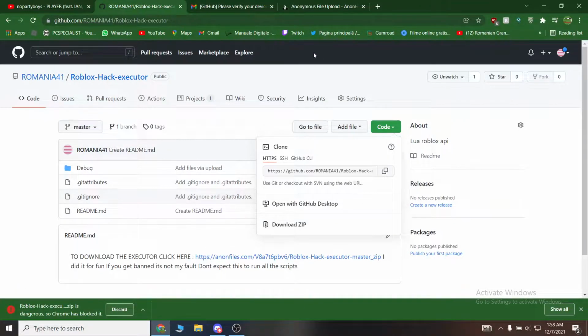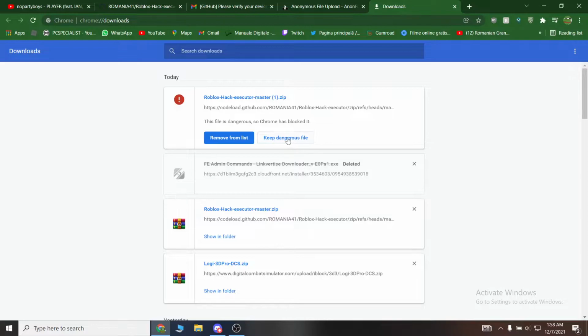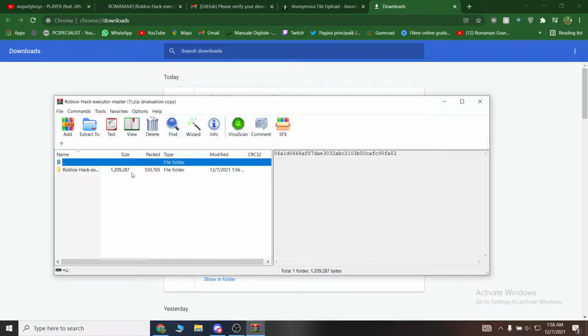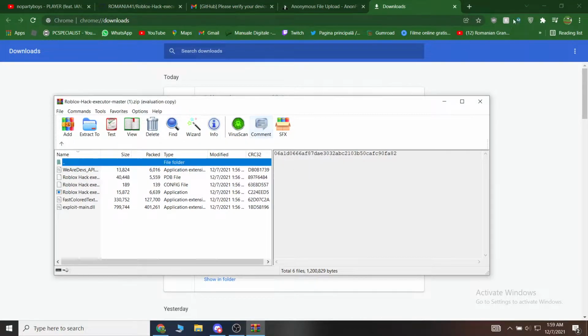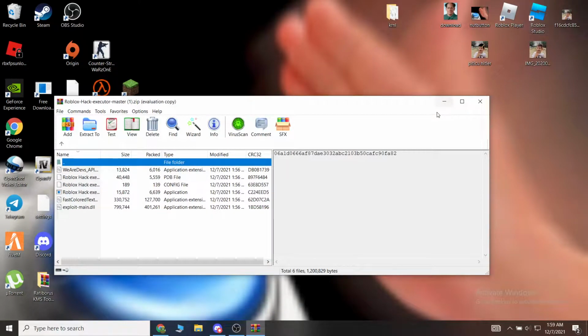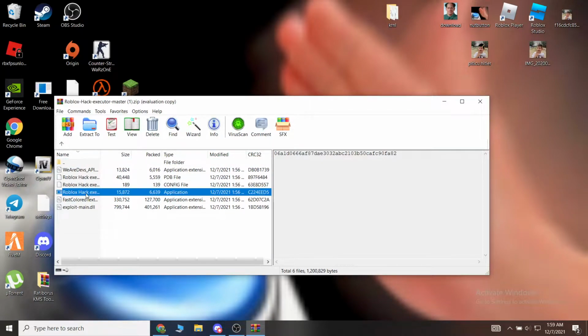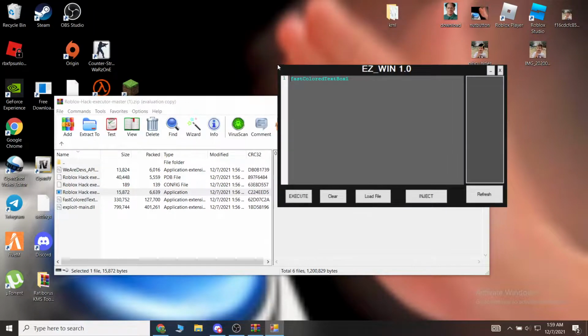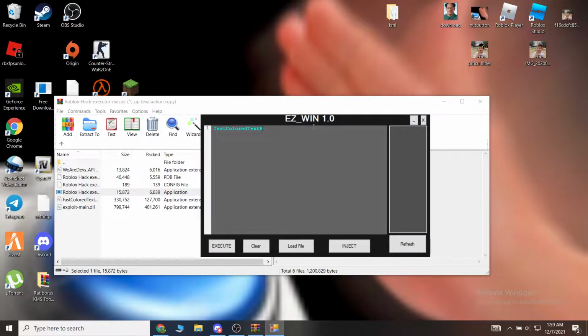I'm gonna press Control J and I'm gonna select keep dangerous file. You can either extract this into the desktop or you can just keep it in here. So I just wanna do this, so I'm gonna double click here. Easy win 1.0, and I can paste a script.